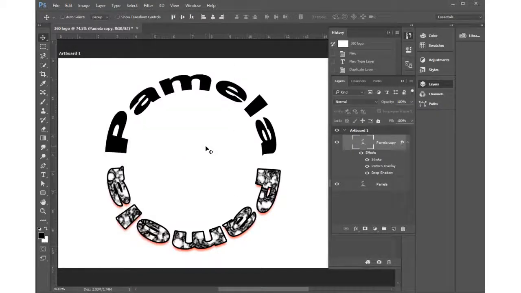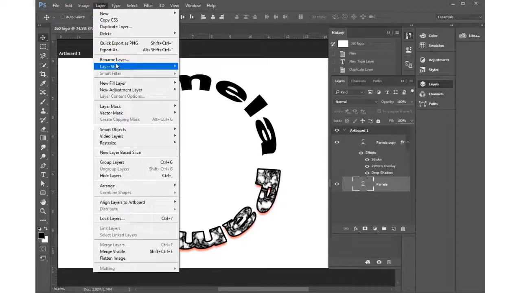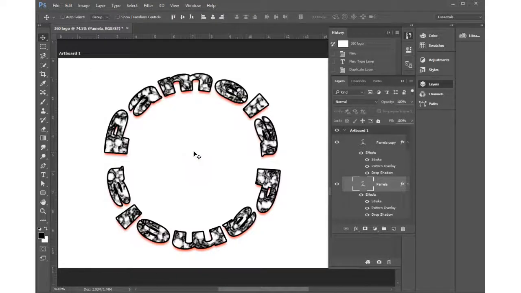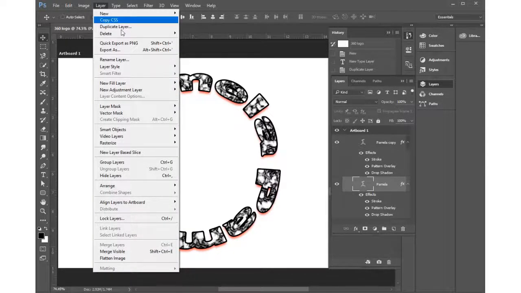I'll select it. Now I'm going to select the layer I want to put it on, and again, Layer, Layer Style, and this time I want to paste that layer style. So it automatically takes everything I did on this layer and it pastes it to the layer underneath. Now that was using the drop-down layer menu.